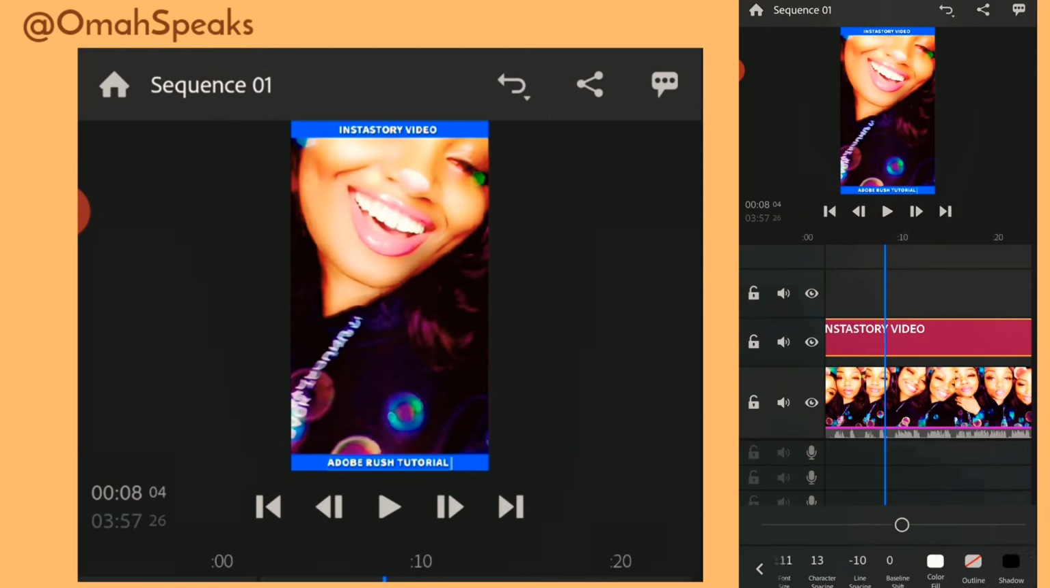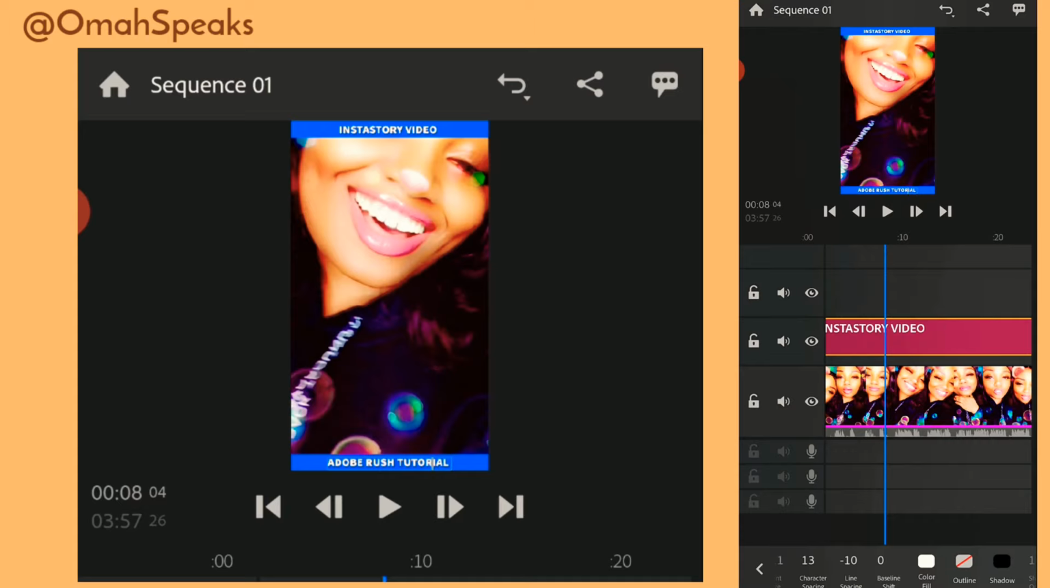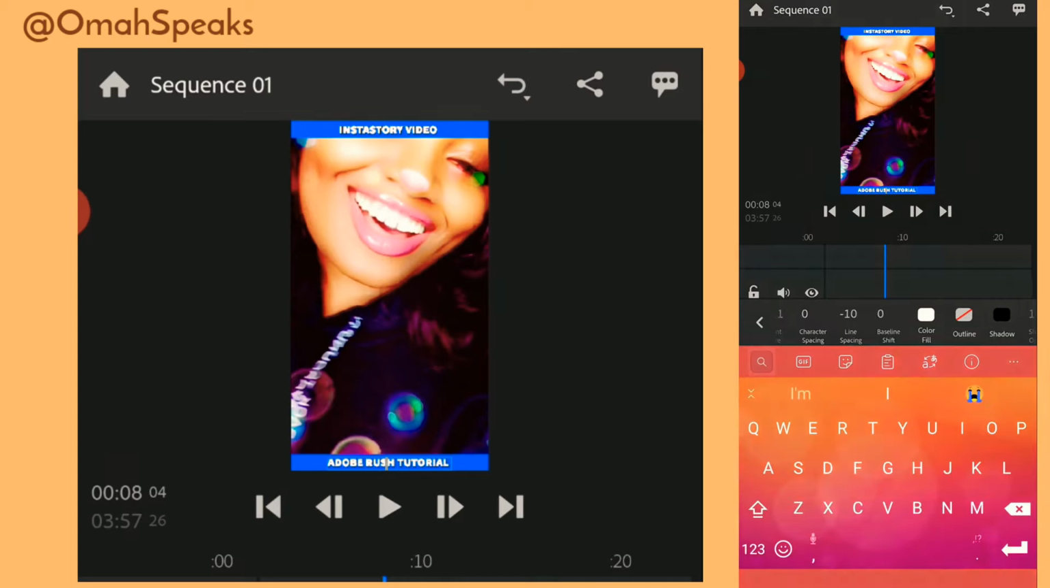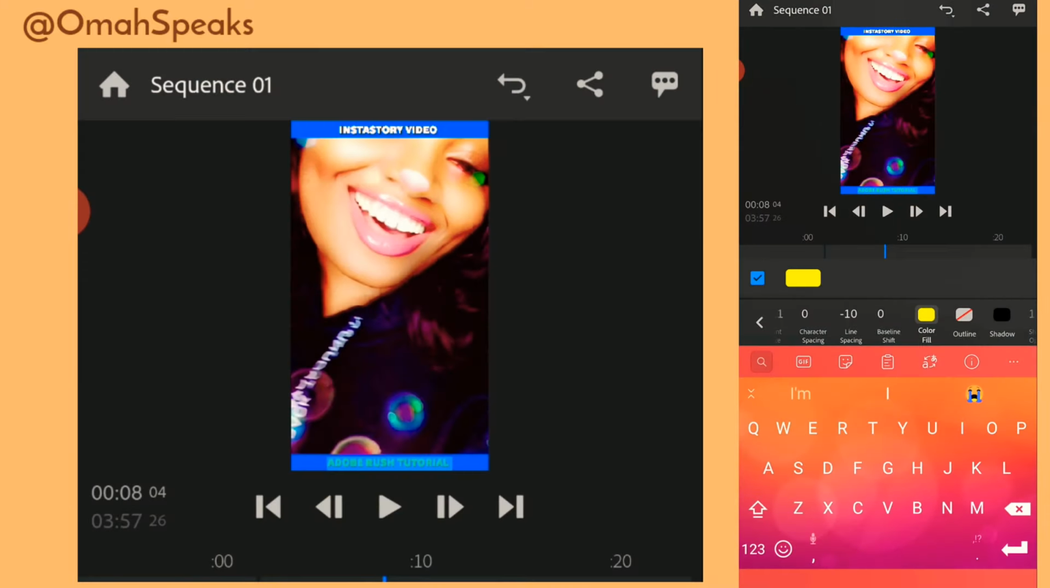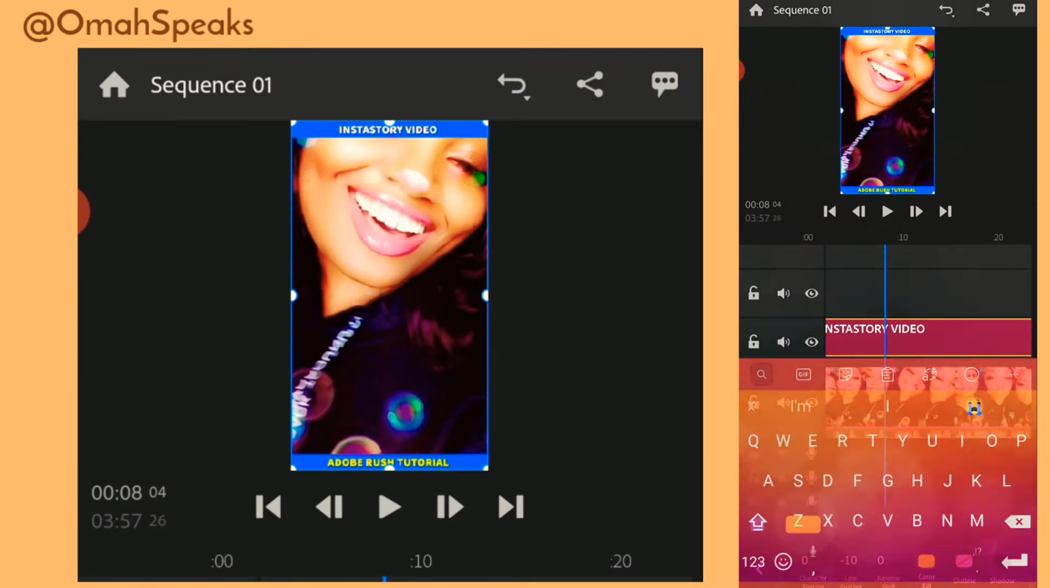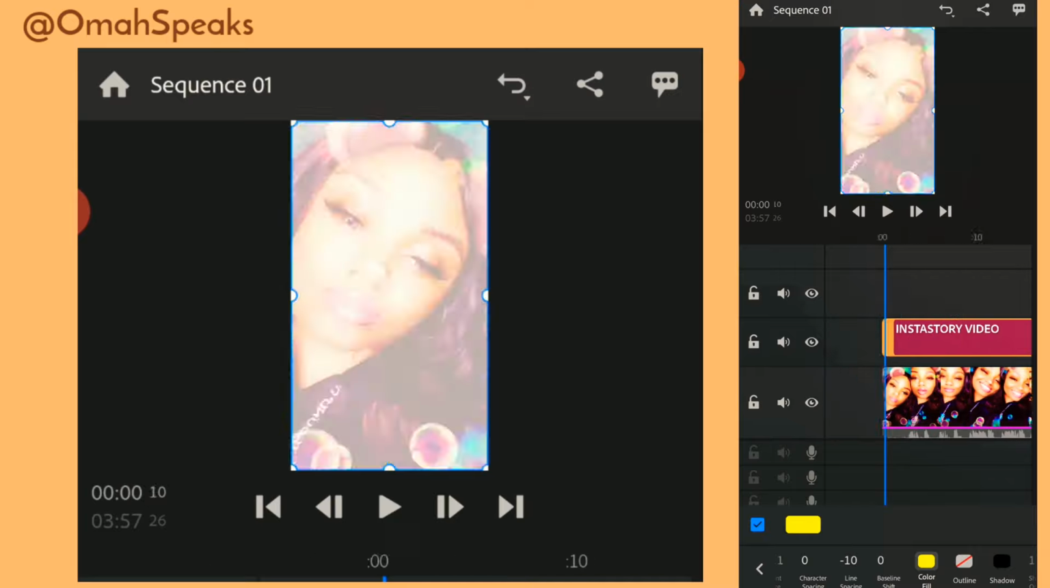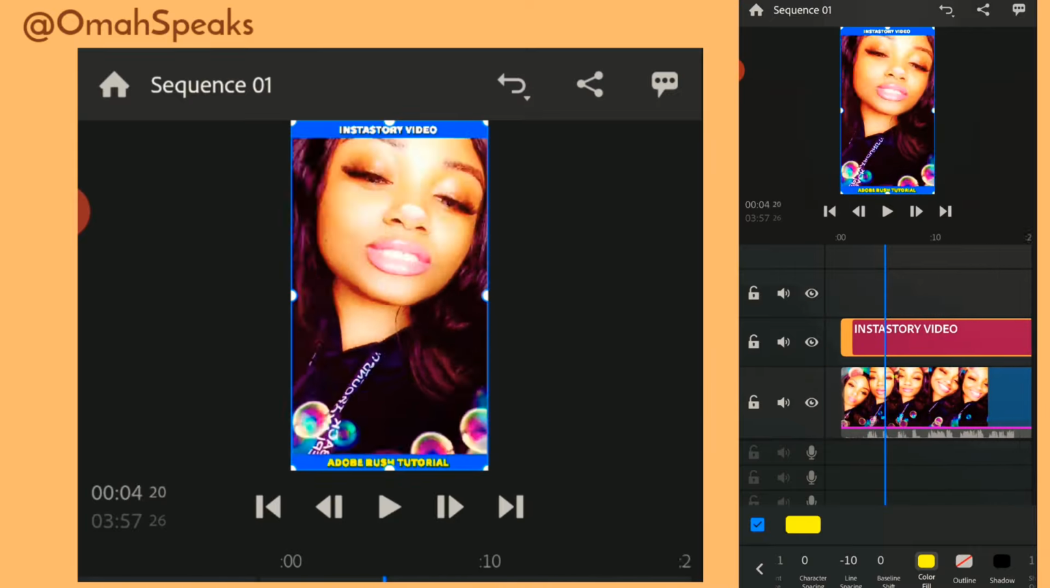I can always change the color by clicking this. So I'm going to change Adobe tutorial, and say I want it to be in the yellow color, and that is how it's going to be, and we're done. And that's how you have it, guys. We're done. So just by doing this, you can always add.